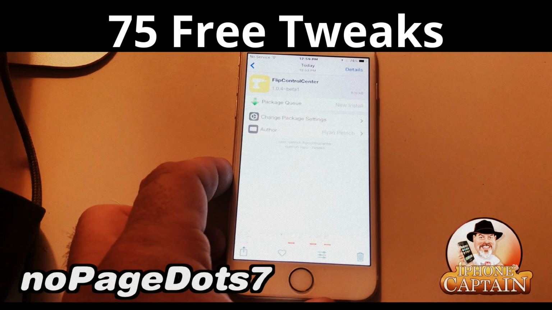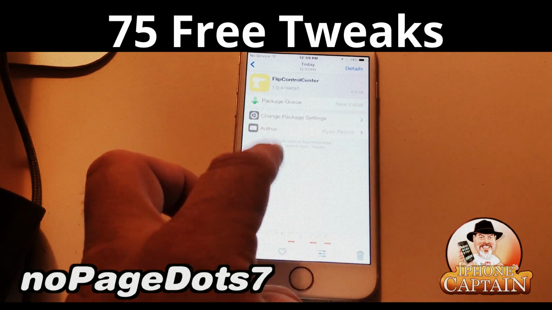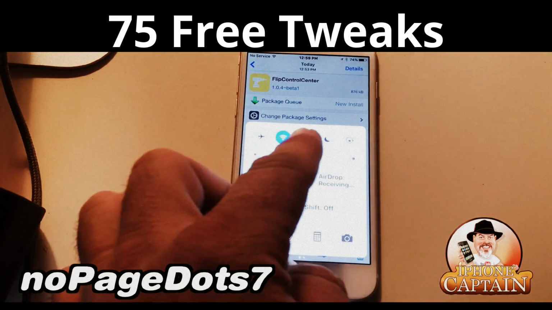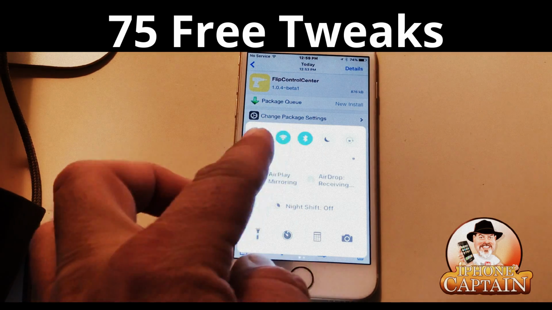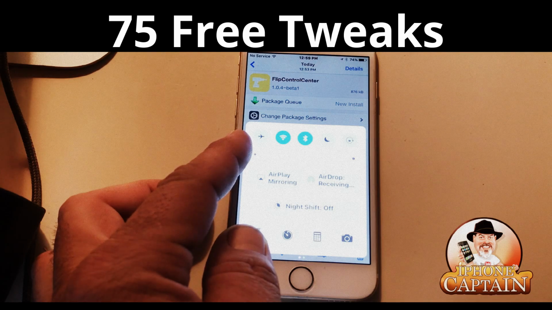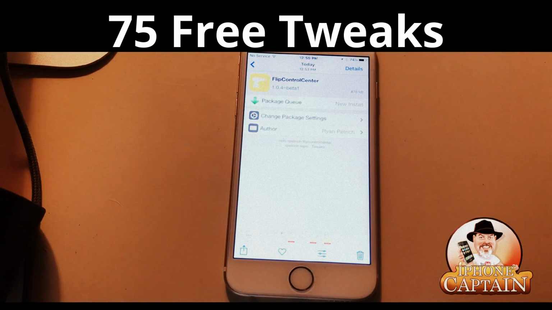Flip Control Center, another cool little tweak. What it does is, in your Flip, if you pull up your control center up here at the top, it lets you customize the actual settings you have right there. You can make them be in whatever order you want them to be. There's so much to choose from. I have that in a video on here.